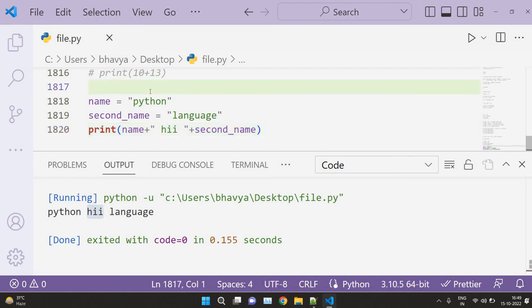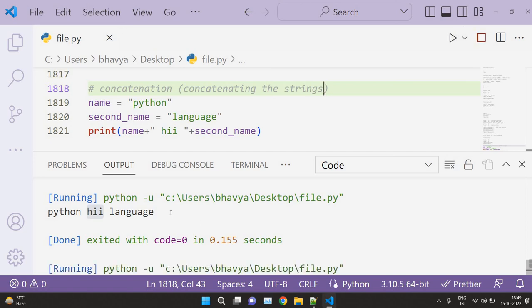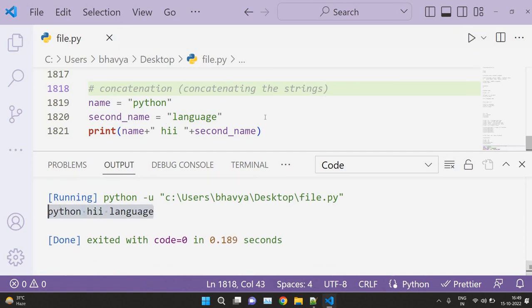This is known as concatenation. This is not the same as addition. This is concatenating the strings. And then we can run it. Python hi language.